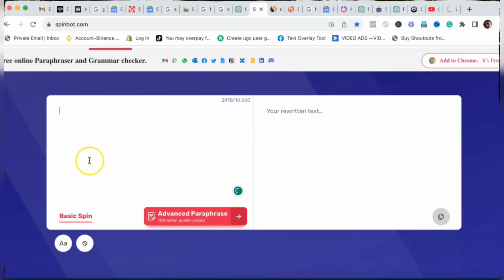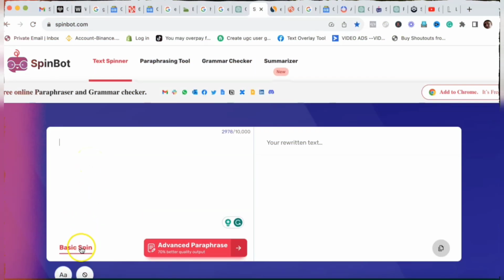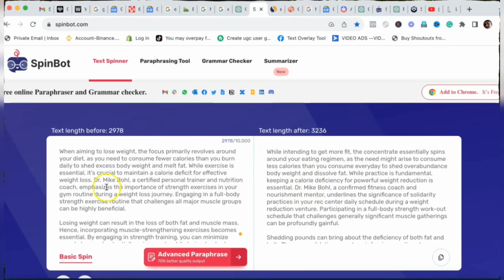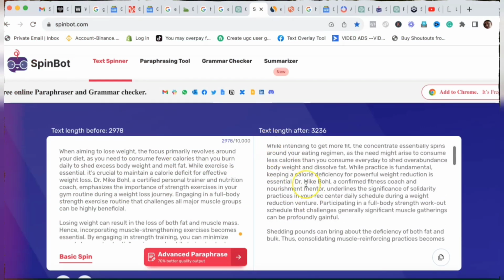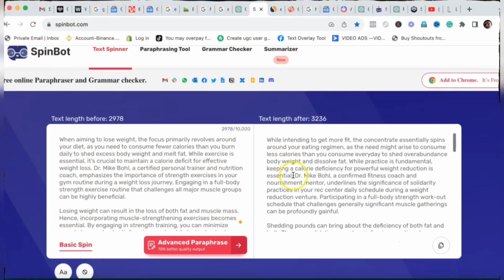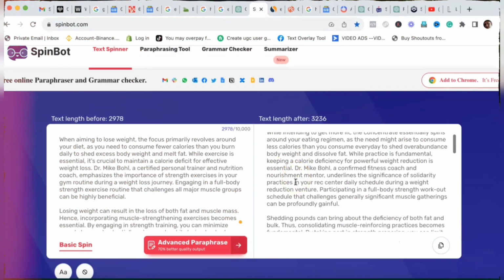Click on Basic Spin to spin it. Ladies and gents, now we have our very own unique article. No one can say that this article is taken from Google News. Congratulations, you've just created your first high-quality unique article on 6 daily strength exercises for women to lose weight.